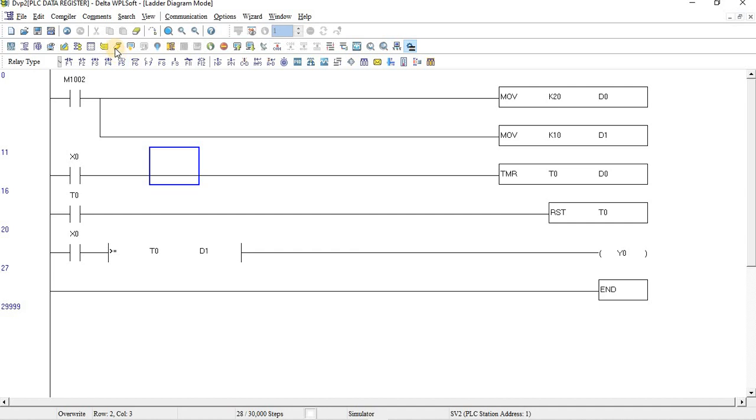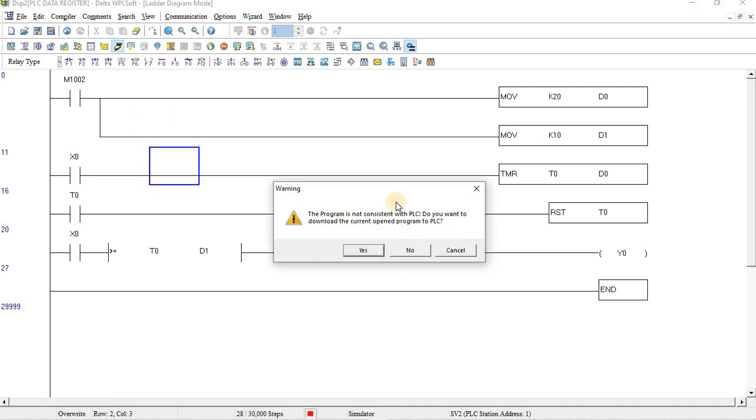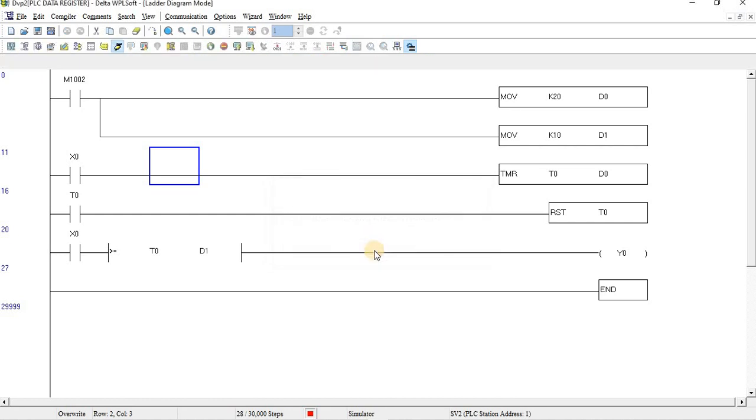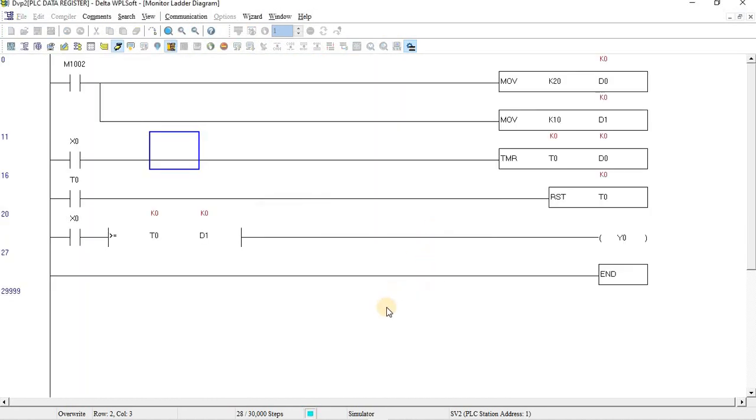So what I will do next, I am going to press my online mode. This is the online mode. So I will keep on pressing online mode. My PLC is asking, is it okay? Yes. Okay. Now my PLC is in stop mode. You can see, right? It's in stop mode. You can see D0 is still 0. The move command didn't activate, and everything is 0 in its state because the PLC is stopped.